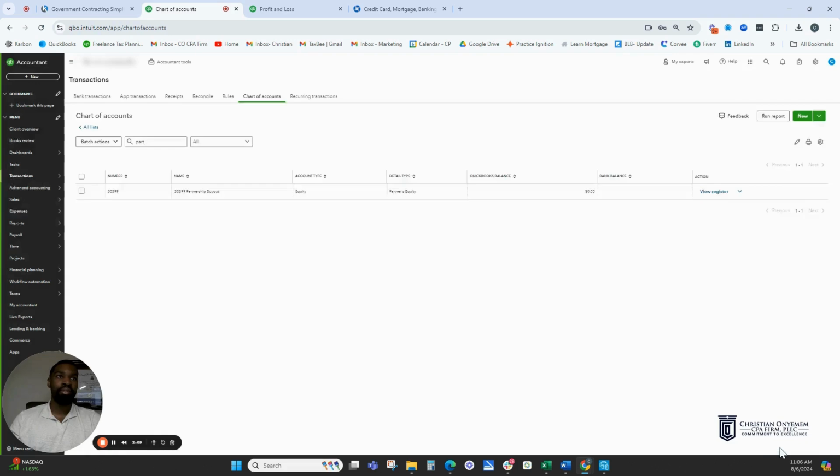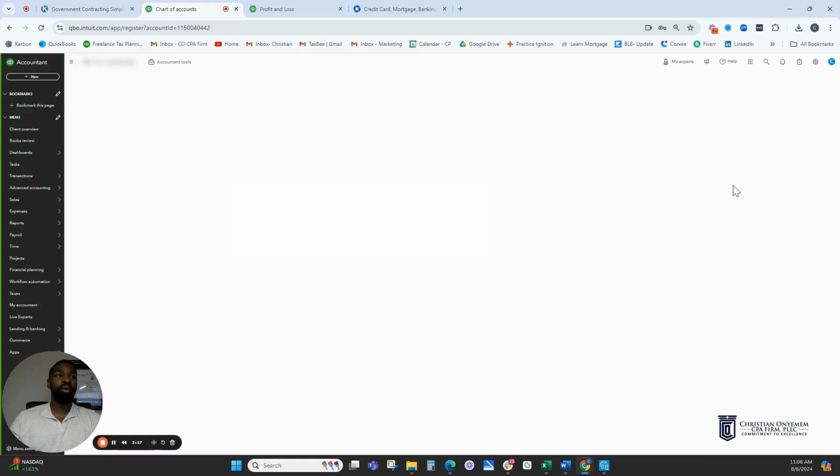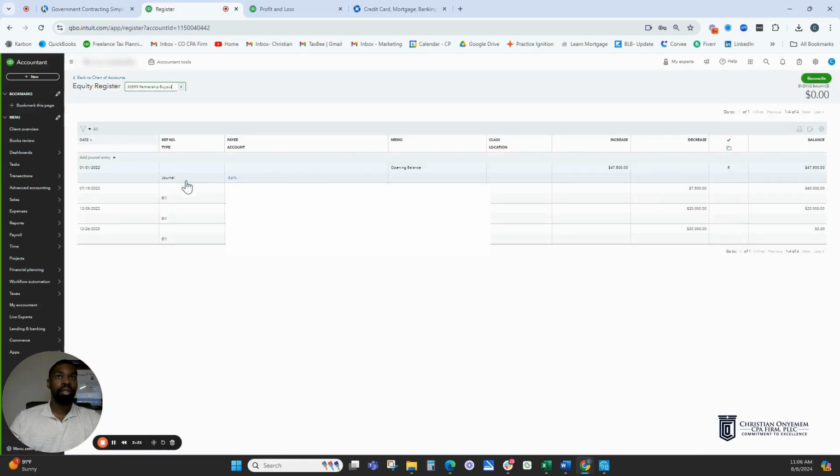I'm not going to actually save it here because I already did, but the account should look like this. It's equity type, partners equity, and the opening balance. Mine's is 0. I'm going to show you why. So I created that opening balance journal right there.